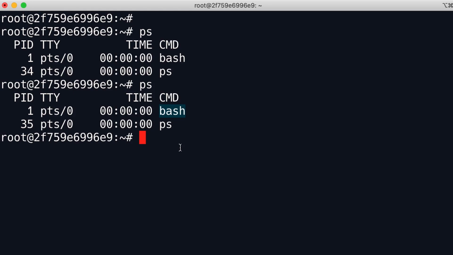Do you remember bash? Bash is short for Bourne Again Shell. It's the program that we're interacting with here, the program that takes our commands and sends them to Linux for execution. That's bash. Now, as you can see, each process has a unique identifier that is generated by the operating system.